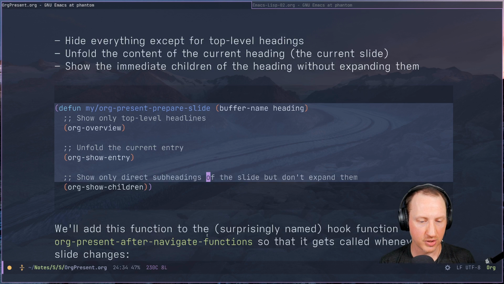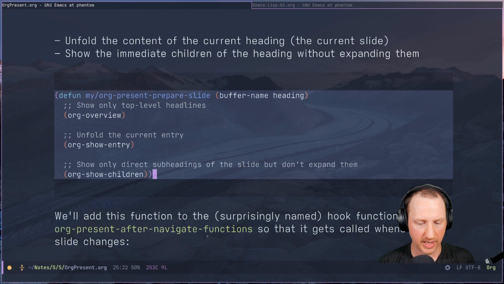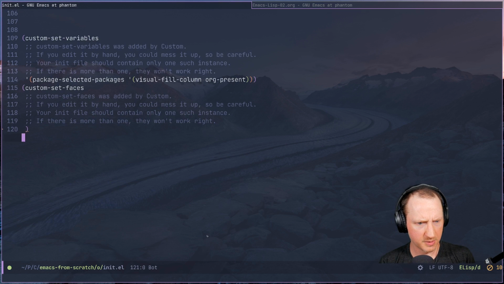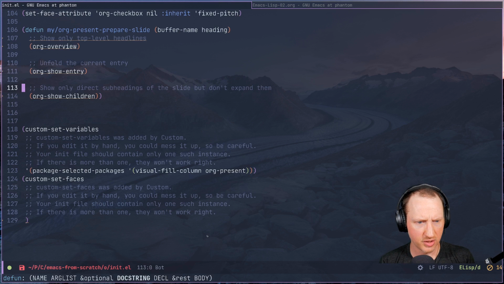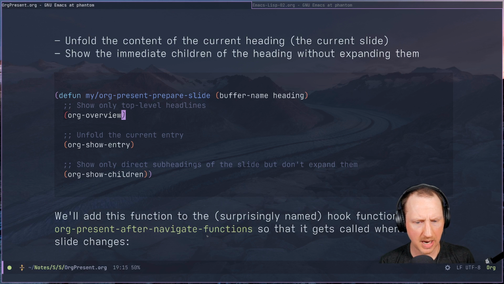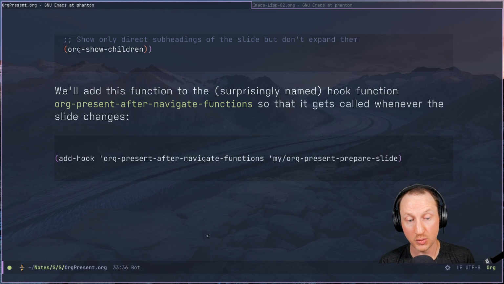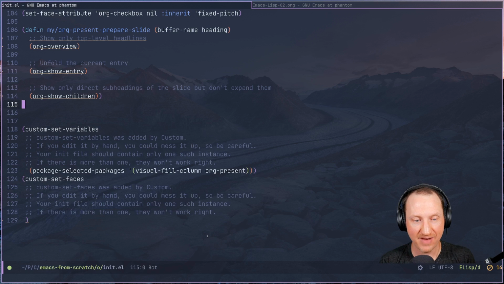So I'm gonna copy this code here, and then I'll show you what that does. Let's put this in down here at the bottom. We also need to set up this particular hook function as well. So I'm gonna copy this next snippet that adds it to the org-present-after-navigate-functions.